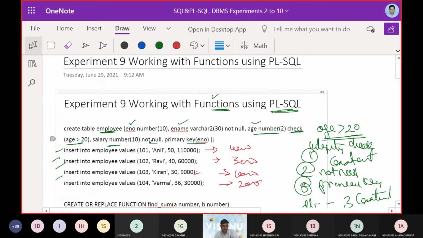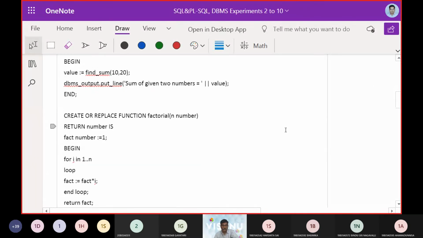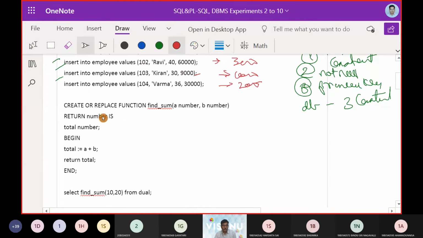Here is an example of the general function. In this general function, we say CREATE OR REPLACE FUNCTION followed by the name of the function, which is find_sum. It gets some a and b, and its return type is total.